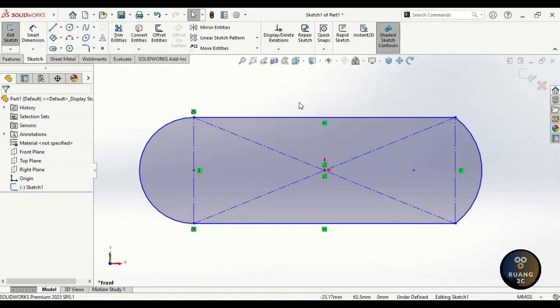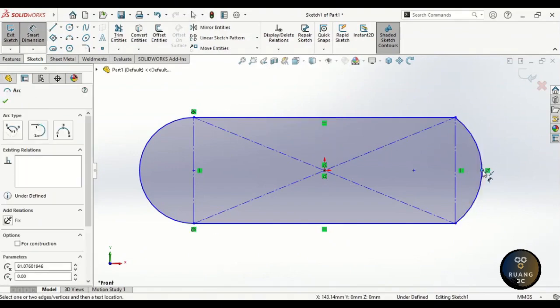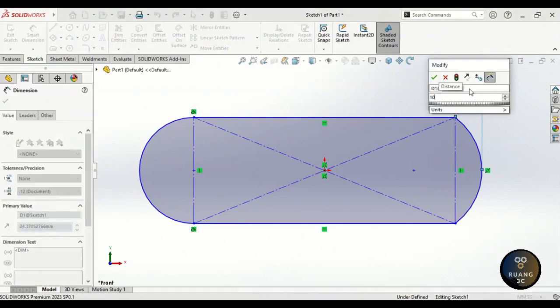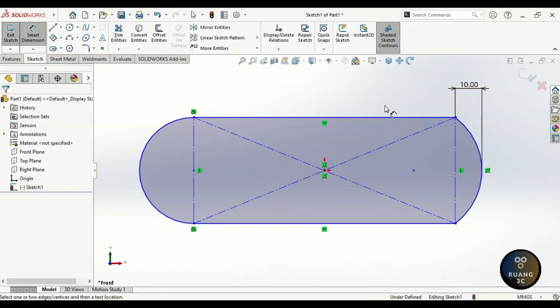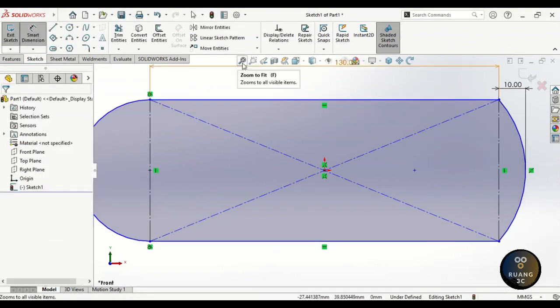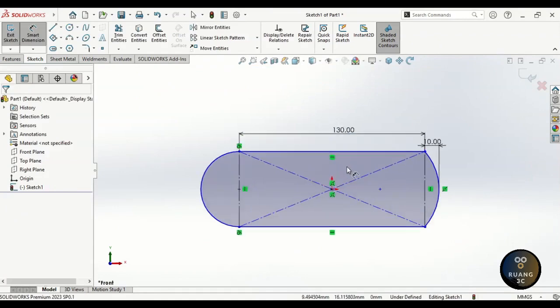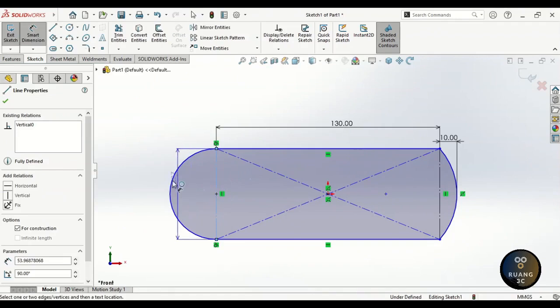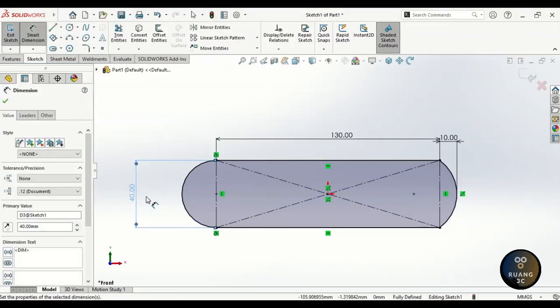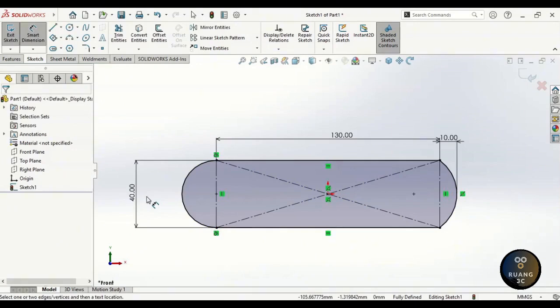Now let's fully define our sketch by adding dimensions. Activate Smart Dimension. Click on the middle of the right arc and the corner point of the rectangle, then set the distance to 10 millimeters. Set the length of the rectangle to 130 millimeters. Set the width of the rectangle to 40 millimeters. Once done, the sketch should turn black, indicating that it is fully defined.